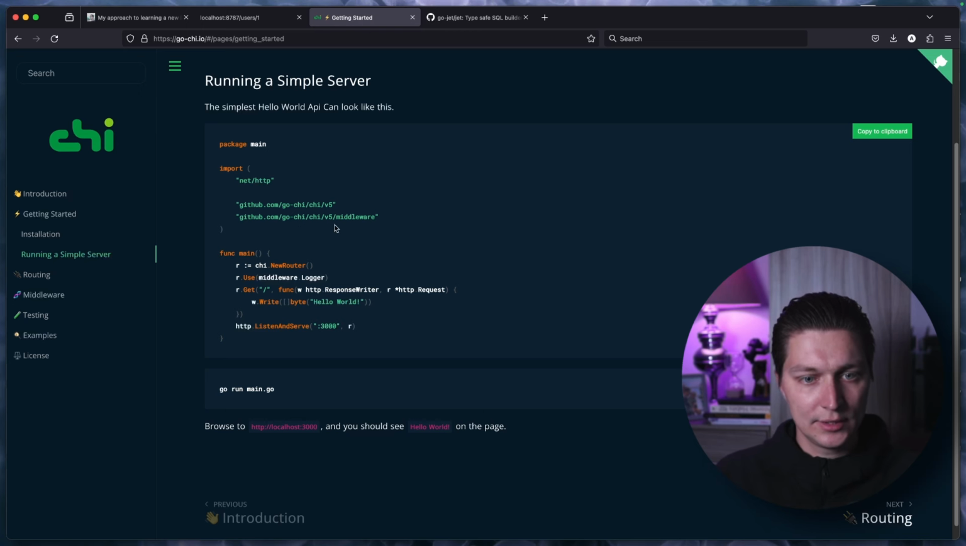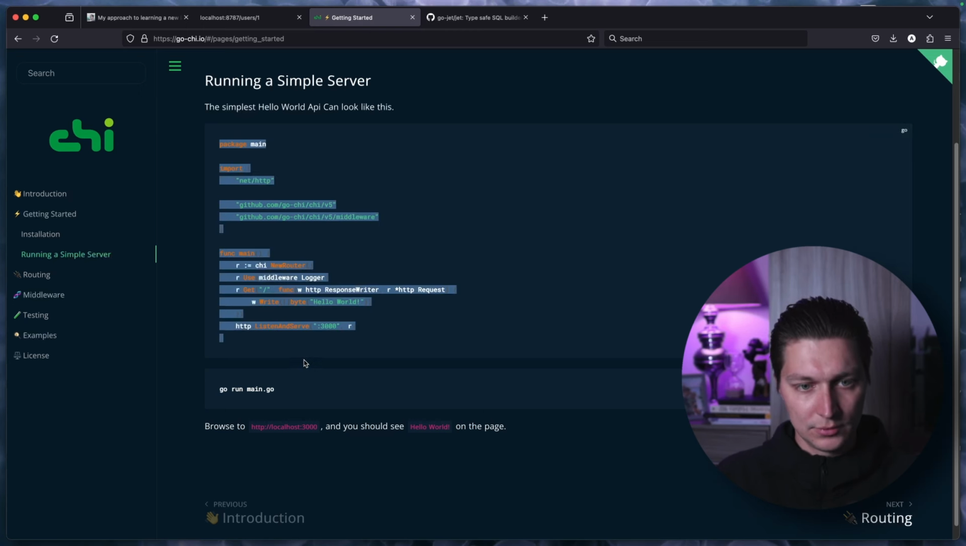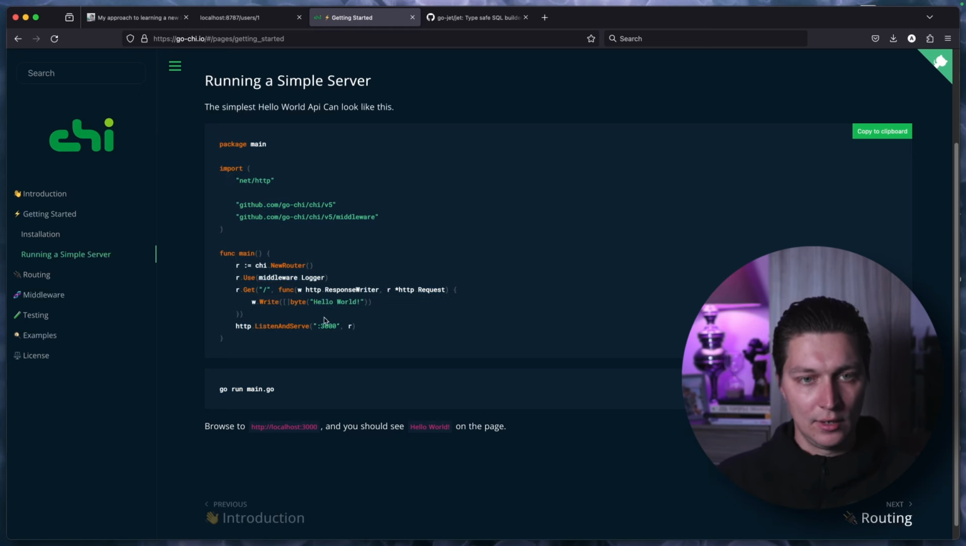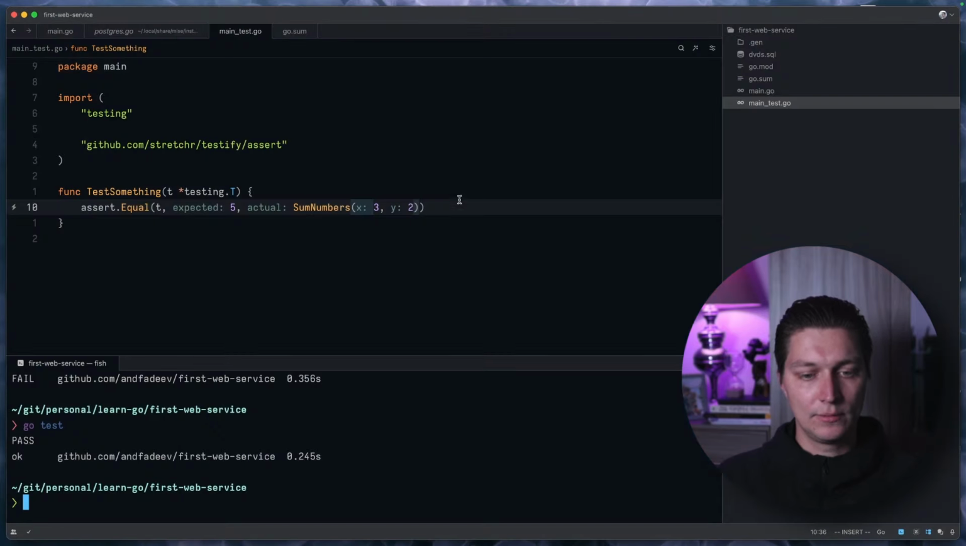But let's jump straight into Chi, and this is their main example of how to get started. We can see here we're creating a new router, then we register the logging middleware, and after that we are able to create new routes as we go. So we have just a slash here, but you can add more routes. Just a couple of lines, and after that you can run your main function with go run ., and you'll have a working web server, right?